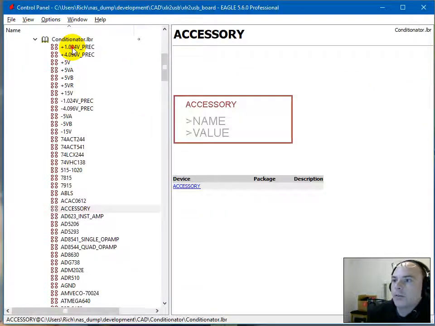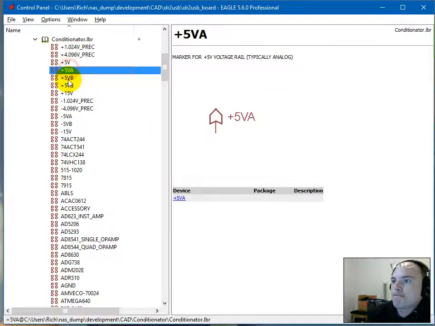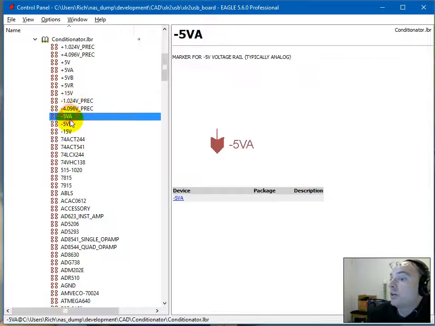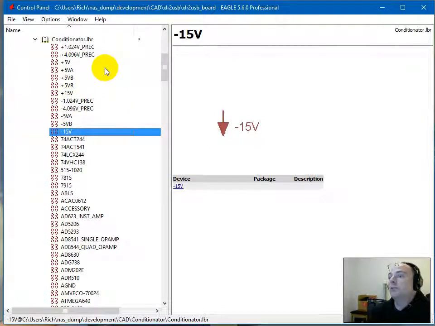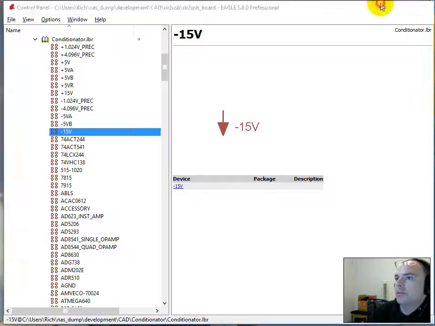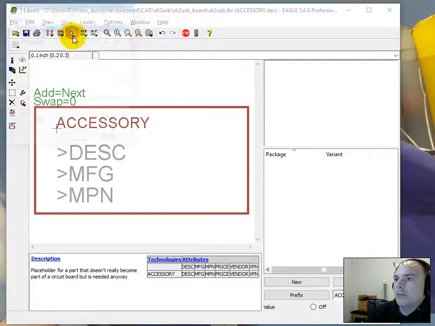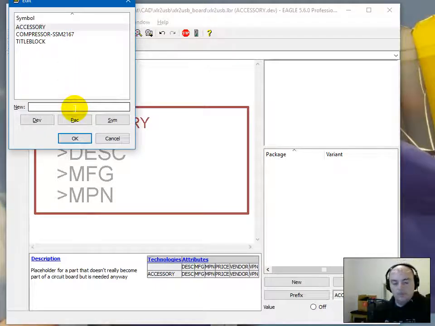All your parts are going to have power supplies on them. Here's a bunch of them. I could copy those in there, but it's more illustrative to show you what's going on when you build one of these, because these are special schematic symbols. So let's go ahead and make a new symbol, and we're going to call it ground. Okay.